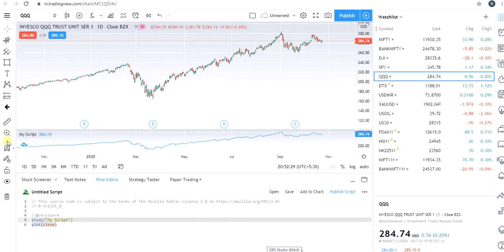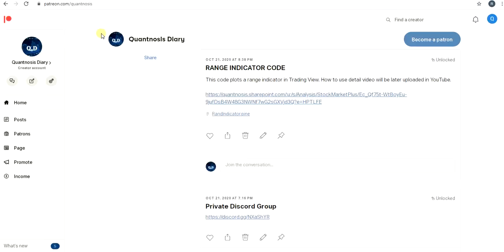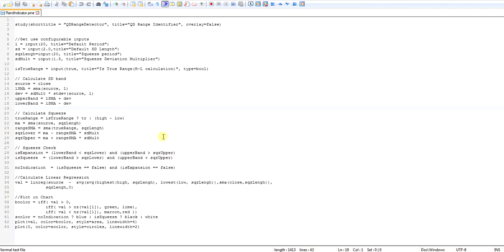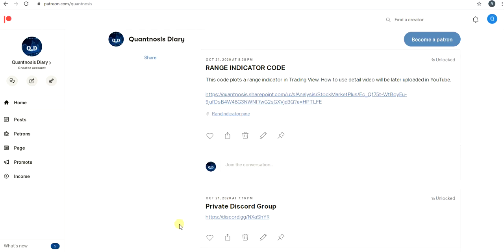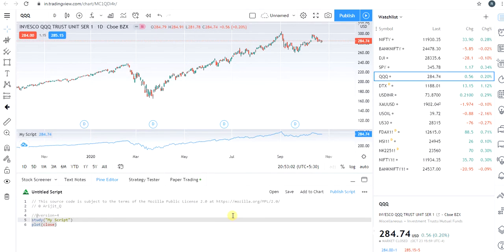Instead of adding directly to the chart, you can also save the indicator and use it later as well. Now let's take a look at a real example. So for those who are supporting us on patreon.com, if you go to one of our posts, there is something called range indicator code. If you click on that and download it, you will get the custom code, which is basically doing a simple calculation based on a simple moving average and the deviation from the moving average, and detecting whether price is going through a range or price is going through a trend.